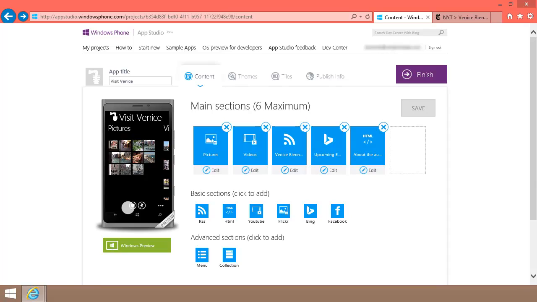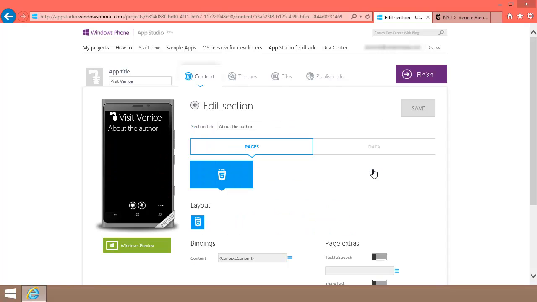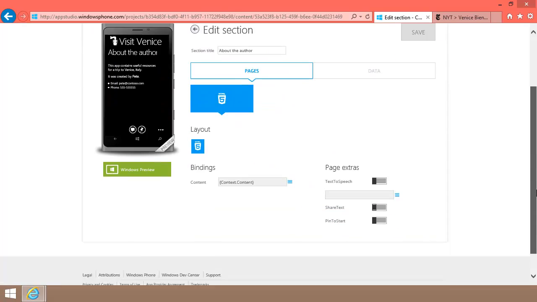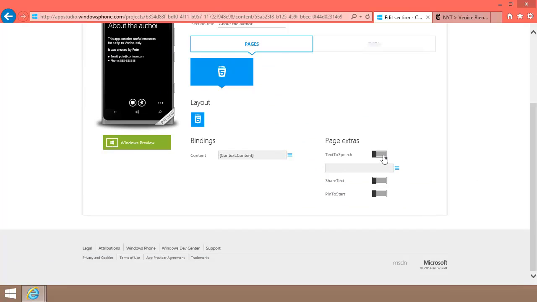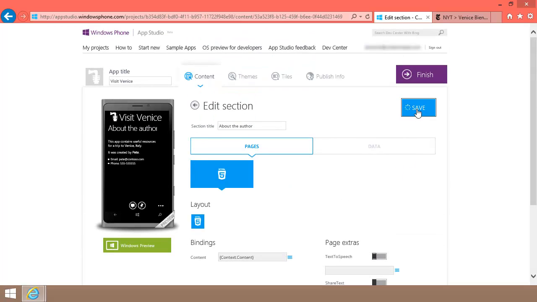App Studio gives you these features for free, but if you want to enable or disable them, you can. Let me show you how. I'll edit the About page. I can enable or disable each of these extra features for the page here. For the text-to-speak option, I can specify which item on the page the phone should read out loud. In the case of an HTML section, there's only one piece of content available, but there may be more for other section types. I'm not going to make any changes, so I'll exit from here.